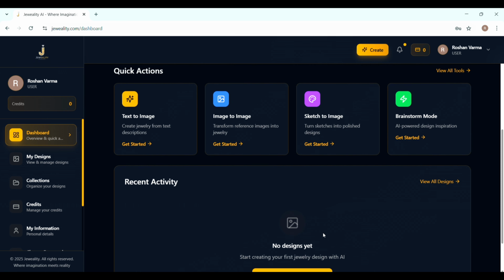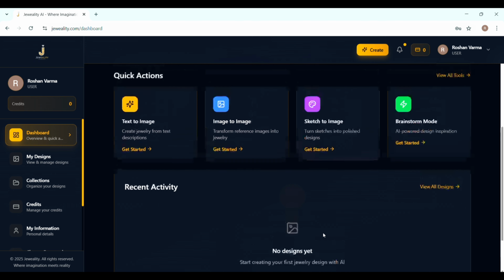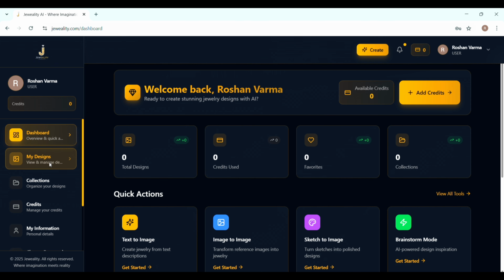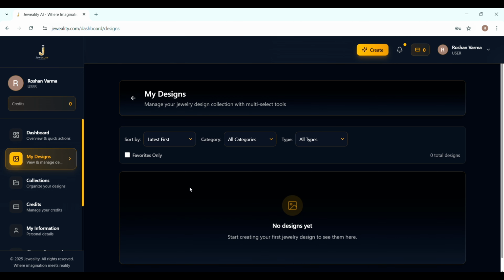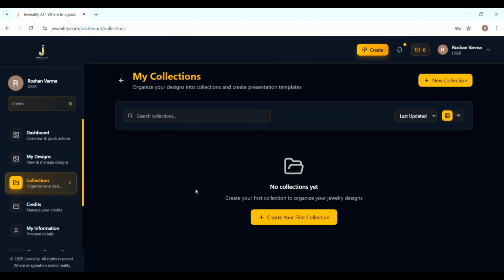Scrolling down, you will find the Recent Activity section, which shows all your recently generated designs. On the left side menu of the dashboard, the first section is My Designs, where all your generated designs are saved and accessible anytime. The next section is Collection, where you can view all your developed collections.